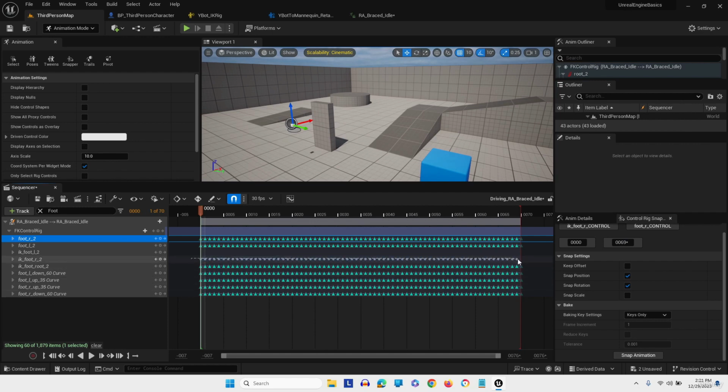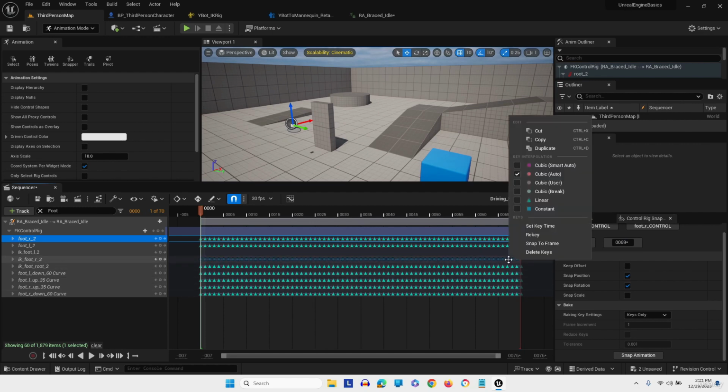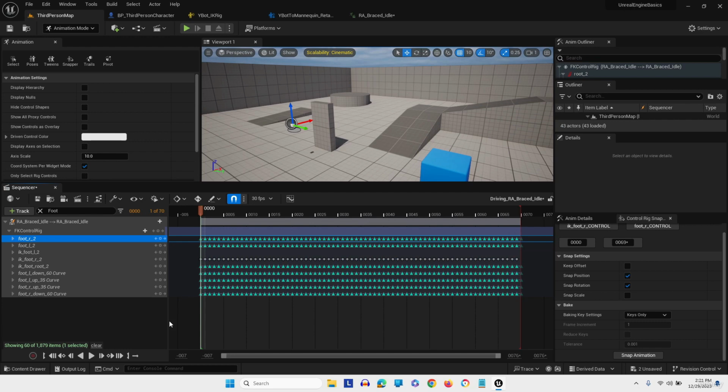Select it. When you place the cursor over it, the cursor changes to a move icon. Now right click and select the checkbox for linear. Now click somewhere outside. Repeat the same process for the left foot.